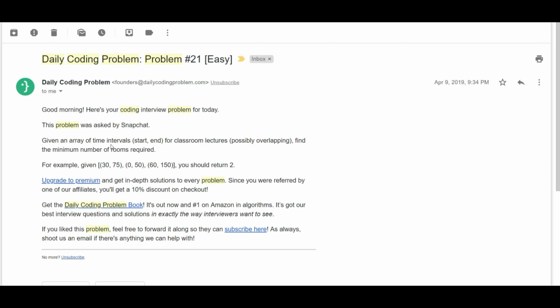Given an array of time intervals which have a start time and an end time for classroom lectures, possibly overlapping, find the minimum number of rooms required. For example, given this list, the answer should return 2.